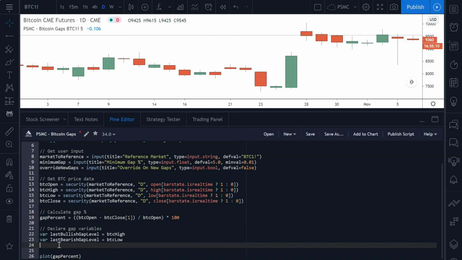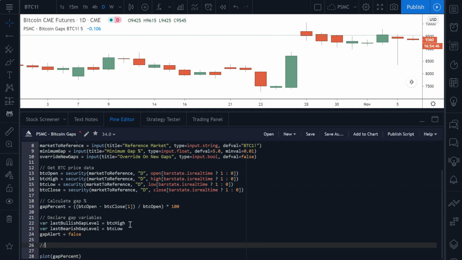So I need to create one more variable, and this is just going to be a standard variable that will reset on every new bar. It's going to be called gap alert. It's just a Boolean. When this is set to true, we'll have our alert condition, which we'll write later, trigger an alert so that you can monitor any large gaps on the Bitcoin chart.